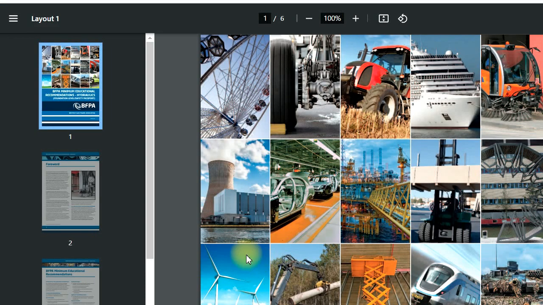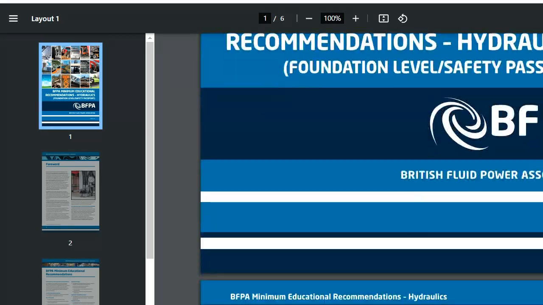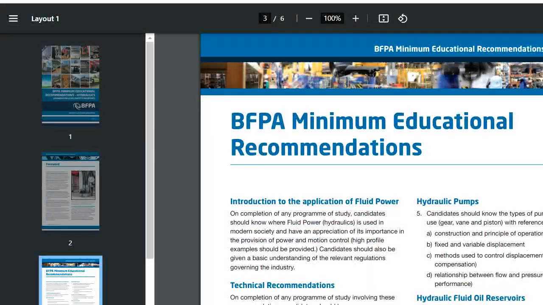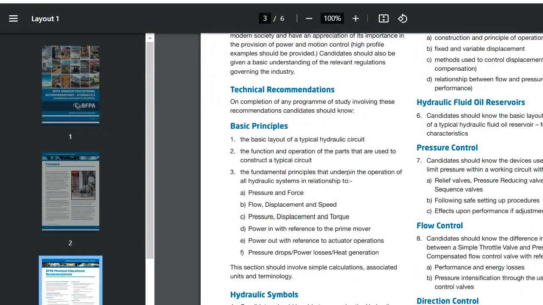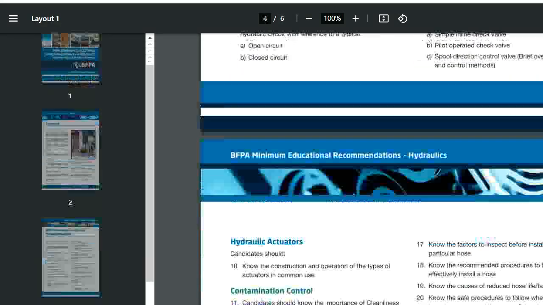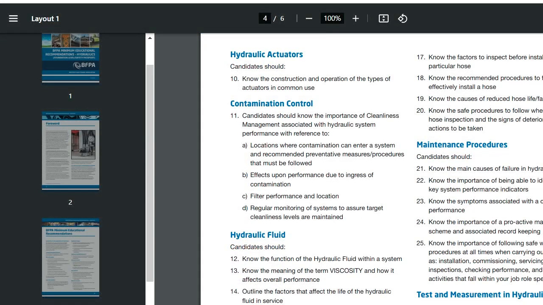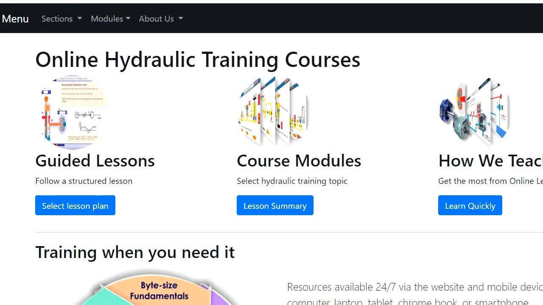So the BFPA have got a foundation course, they now call it, and they have a document that lists out everything you need to know to achieve this foundation level, or minimum educational requirements they used to call it, standards. So that's all clearly defined, and each organisation will clearly define it.